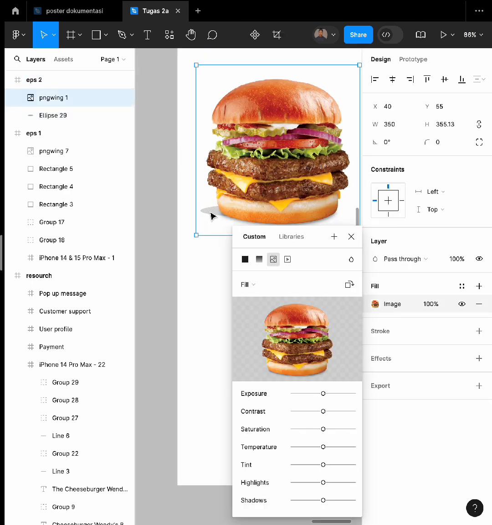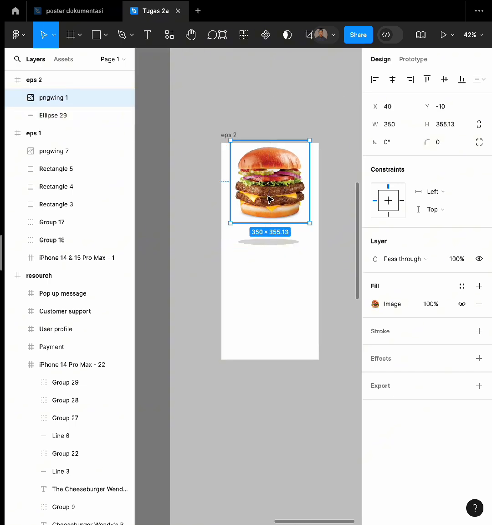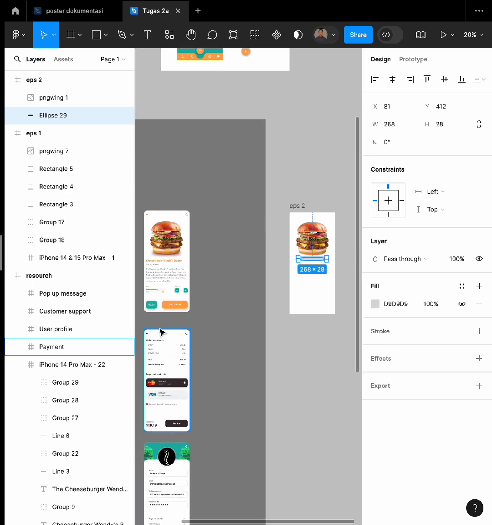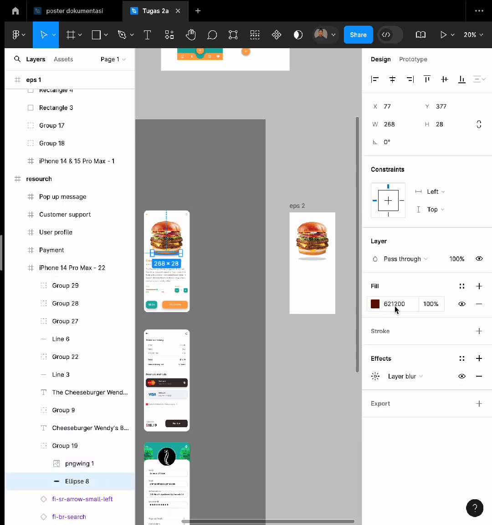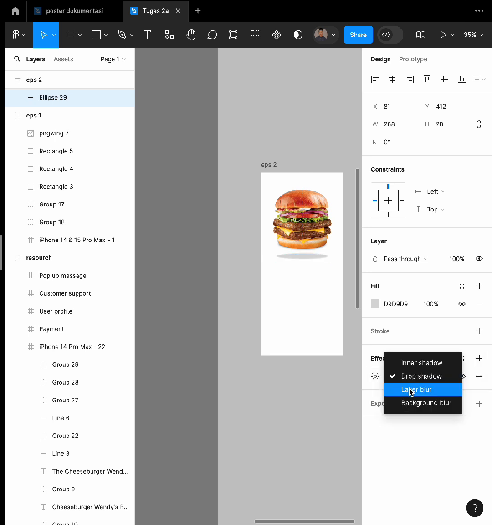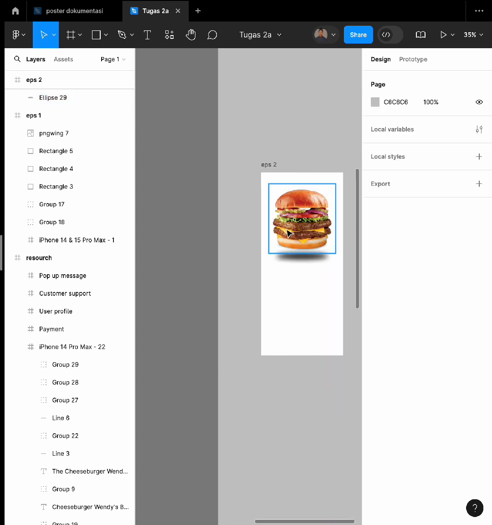Second episode. And then make it some effect, and that is layer blur, and input it for 31 and change to dark color.